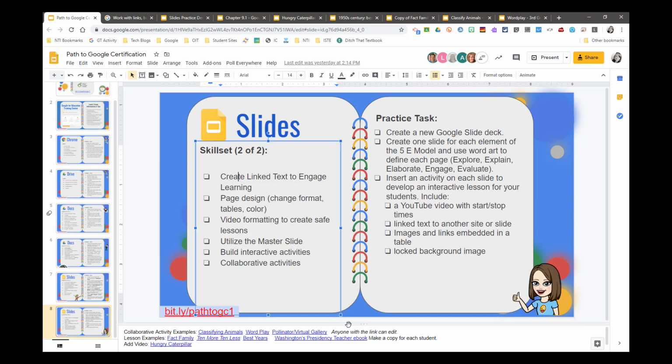Also worth noting, at the bottom of this slide today, in the presenter notes, I have hyperlinked all kinds of different examples. So all of these examples I will be using today to demonstrate some of our skills. So you are welcome to open any of these up and make your own copy to use these as teaching activities, or you can use them as inspiration for creating your own lessons.